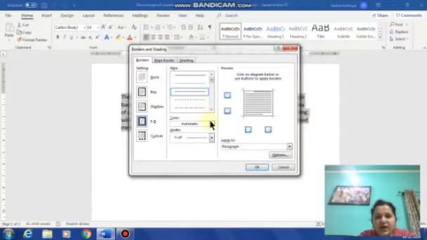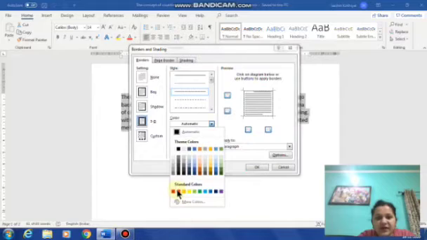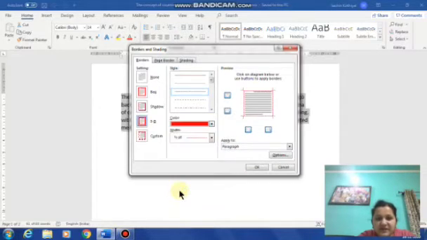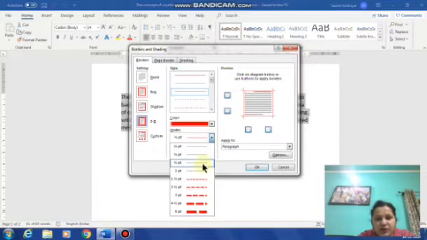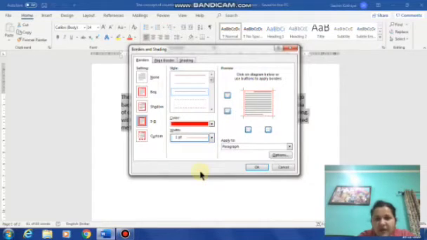Okay. Now what color would you like to have? Suppose I would like to have a red color border. Okay, I have selected. Done. Now width. What width do you want? Okay. Thickness. Suppose I would like to have 1 point thickness. Okay.